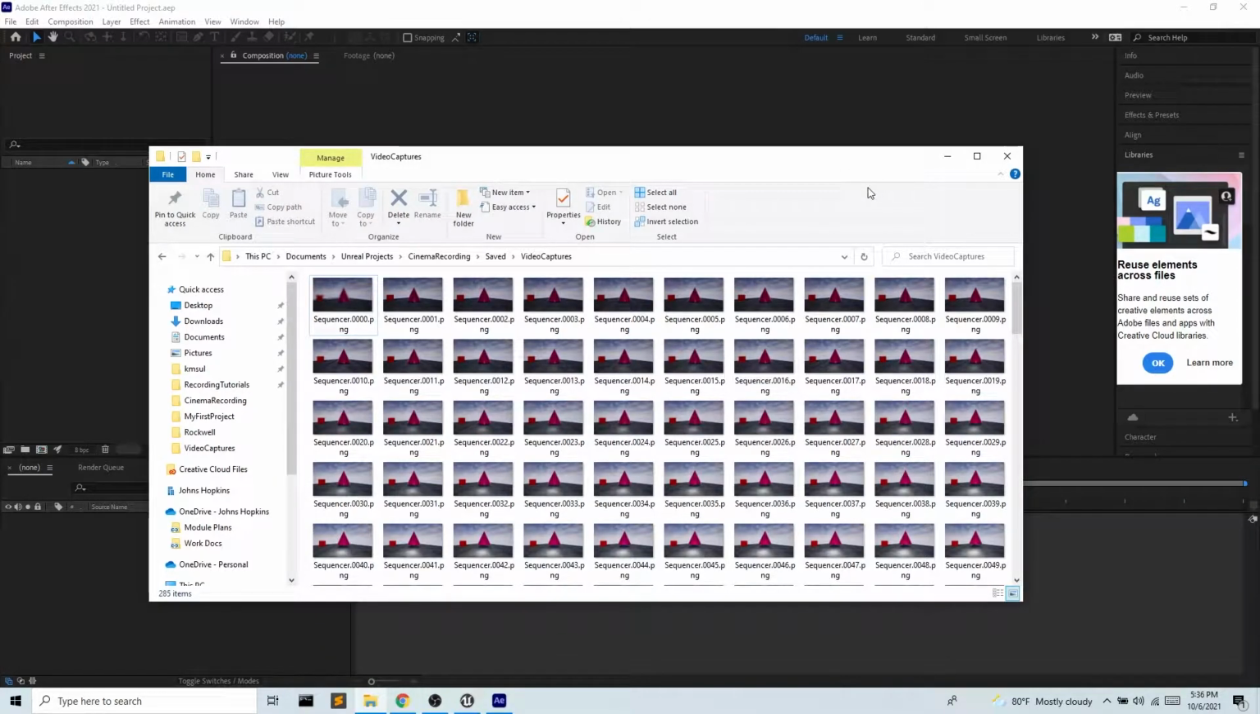Hey guys, so in the last video, we rendered out a PNG image sequence using our sequencer, and now we're going to render it as a single MP4. And there's two ways that we're going to do that, and the first way is using Adobe After Effects.